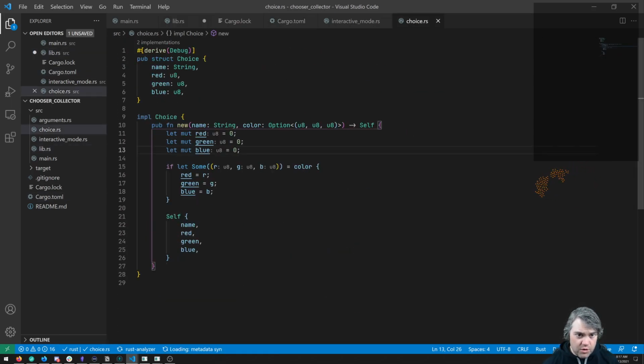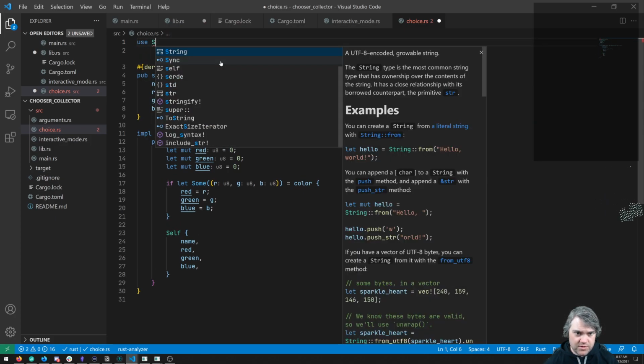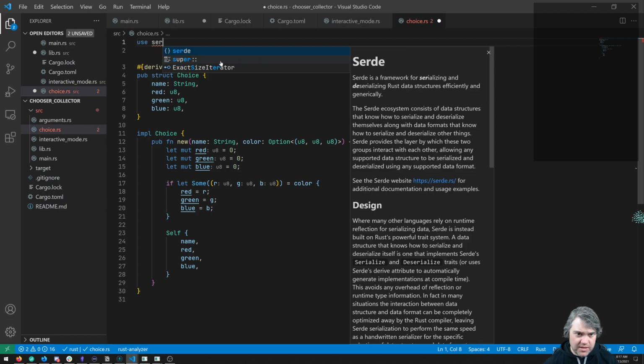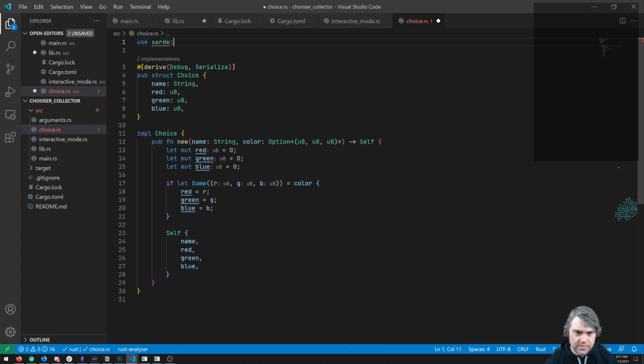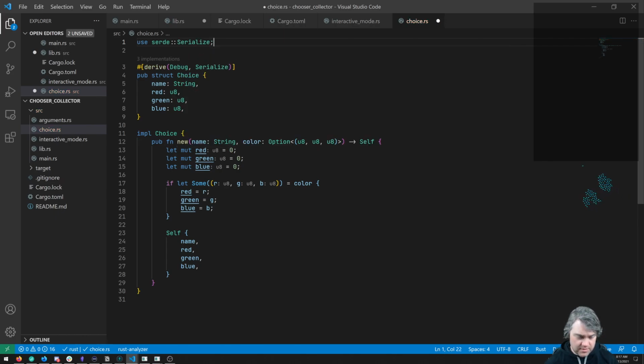For Choice, we're going to want to bring in Serialize and Deserialize for this, or at least Serialize. I don't think we ever need to deserialize. So Serialize. Use serde::Serialize. Okay, that should make it happy. You're not unhappy yet.